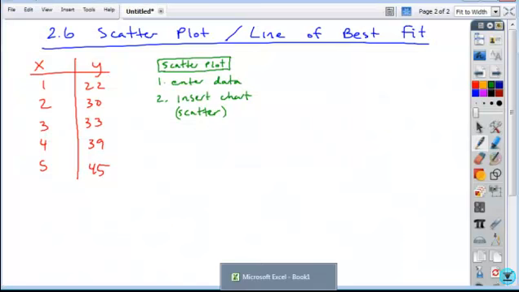So the first thing when you're trying to view a scatter plot, which is just plotting the points for a set of data, all you need to do is just enter your data. Okay, so the first step is on here.